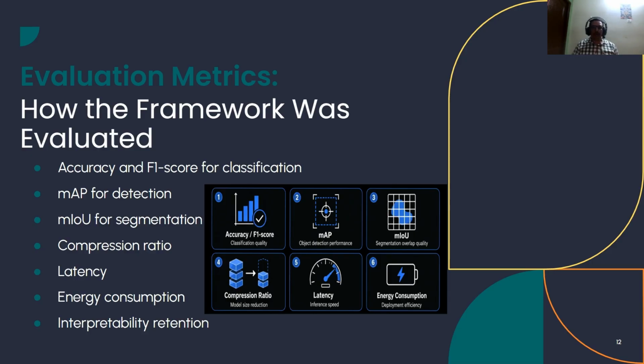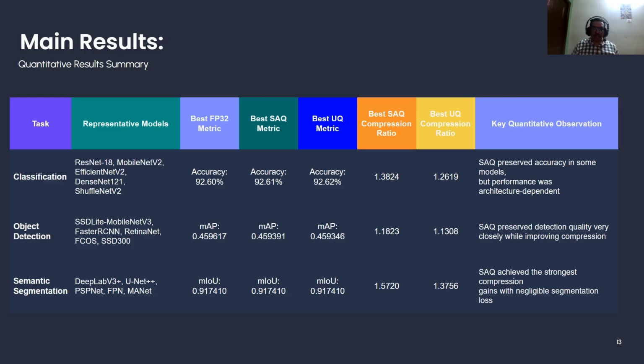Now I'll discuss the key quantitative results of the study. The table compares the performance of FP32, SAQ, and uniform quantization across the three task groups. Starting with classification, the performance across all three models is very similar overall. However, the SAQ shows more variation depending on the model architecture. In some models, it preserves performance very well, while in others, the gains are less consistent. For object detection, SAQ performs more consistently. It preserves mean average precision very close to the FP32 and uniform quantization, while also achieving better compression.